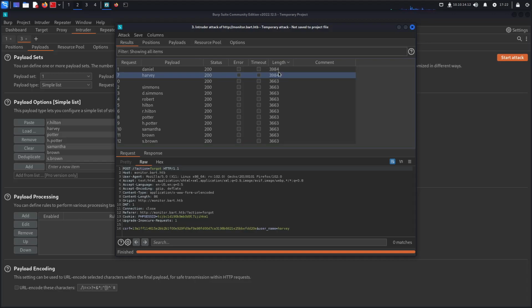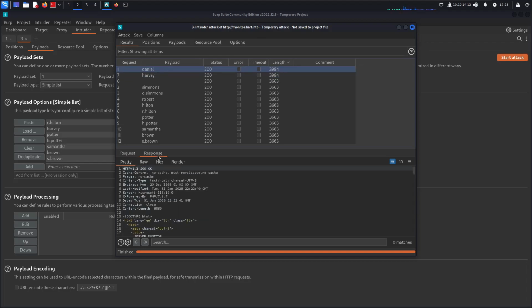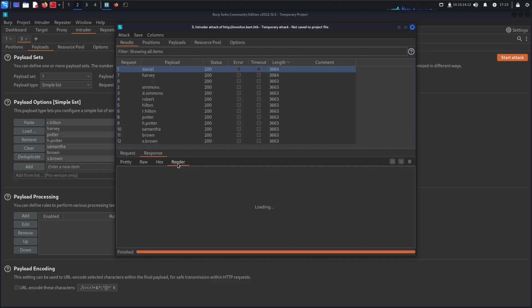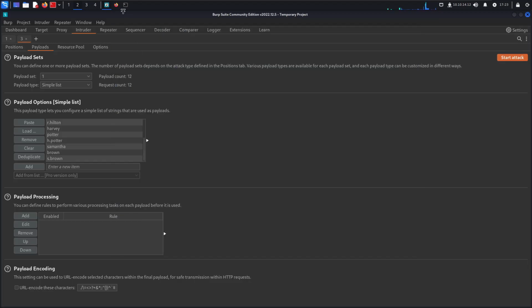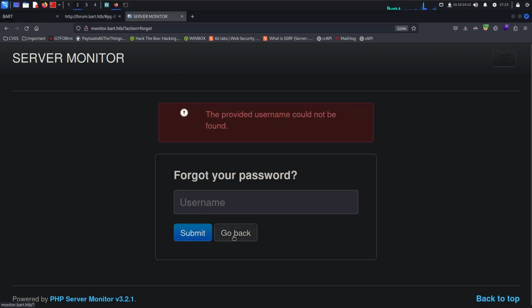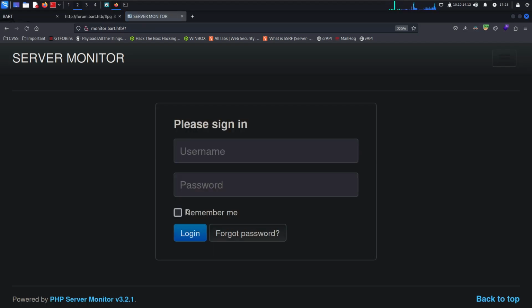Yep. And I apparently have 2 requests with different responses. Looking at the response on render, it says an email has been sent to you with information on how to reset your password. So we know that Daniel and Harvey work, right? So let me go back, and we should conduct a brute force attack in here now.